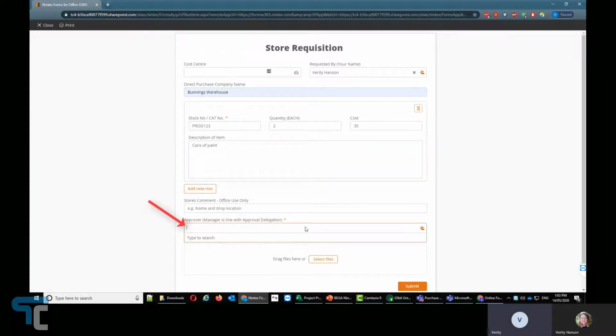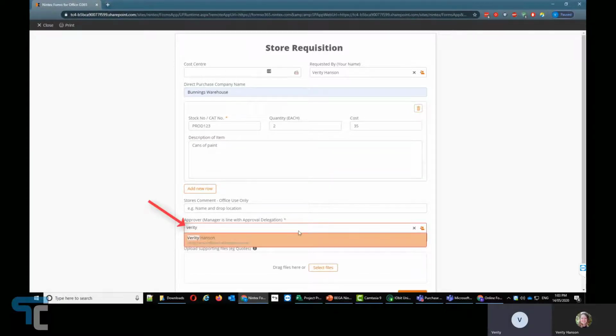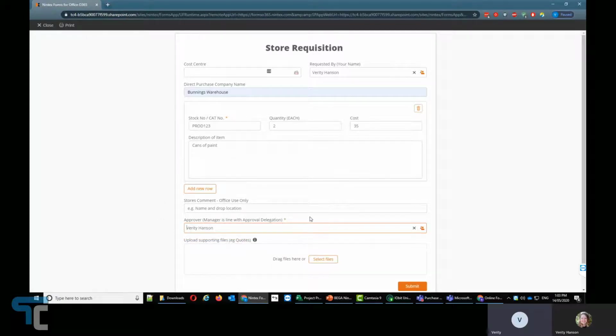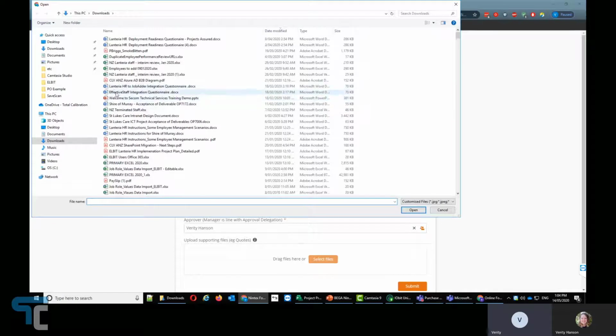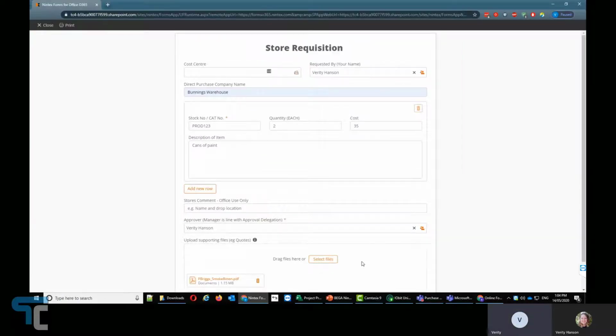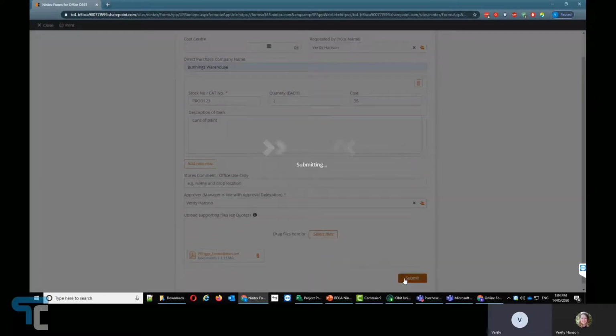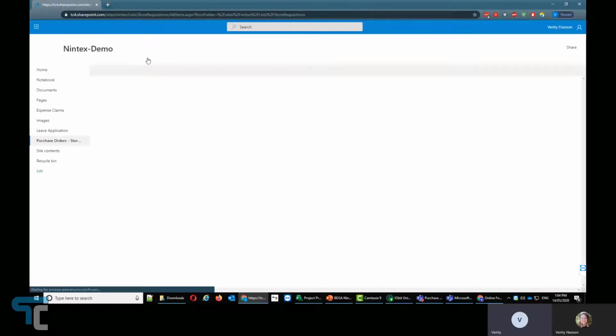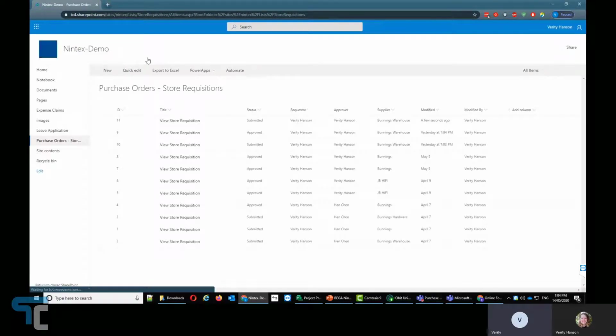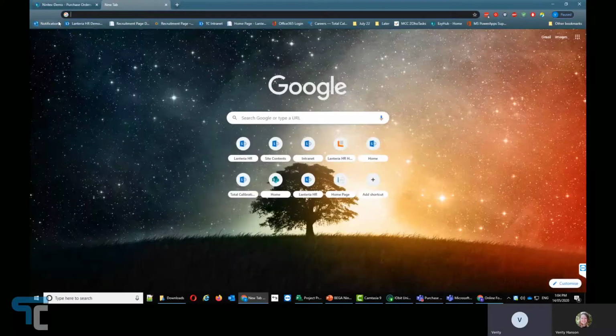Now, in this case, I will nominate myself as the approver so that you can see all of the notifications. You can have files attached so that they can support their purchase request with evidence of how they've done their research. And then basically you just submit that form. You can have these forms available on your mobile and on your tablet and obviously on your desktop as well. Now we'll just check the email so that you can see what they look like.